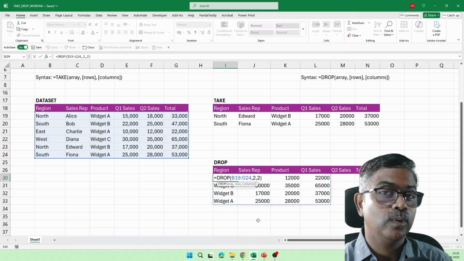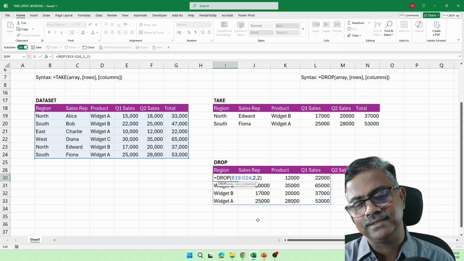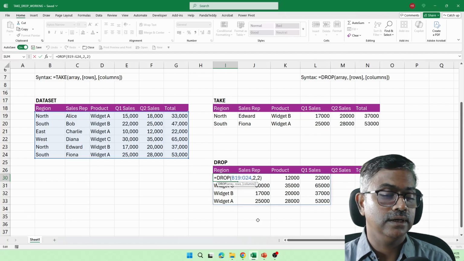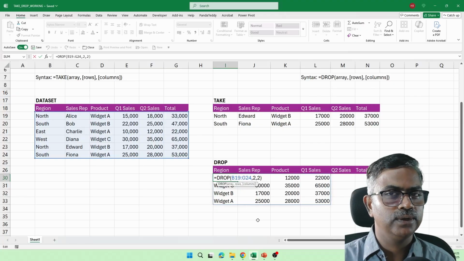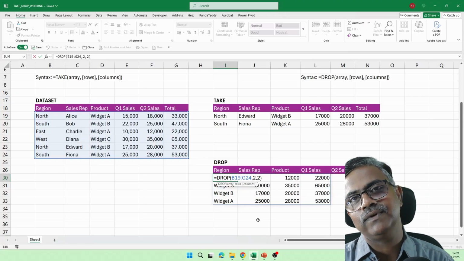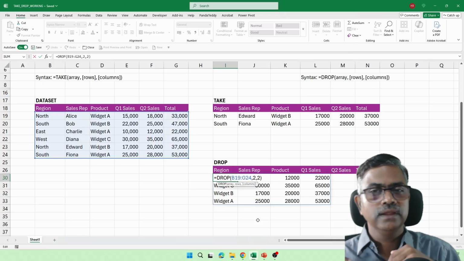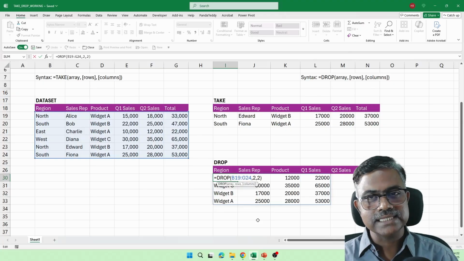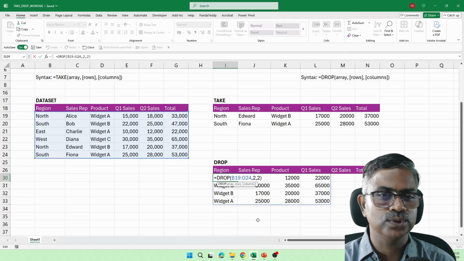So the drop is quite amazing. You can be selective and you can be choosy: from the start, from the end, how many rows, how many columns. So take and drop is something you can think about using when you want to take the first set of data or the last set of data, or the first set of columns or the last set of columns. And that's where these two guys play a very crucial role.